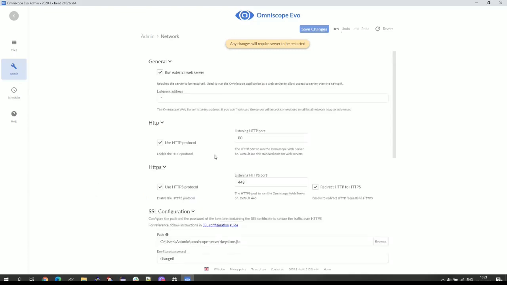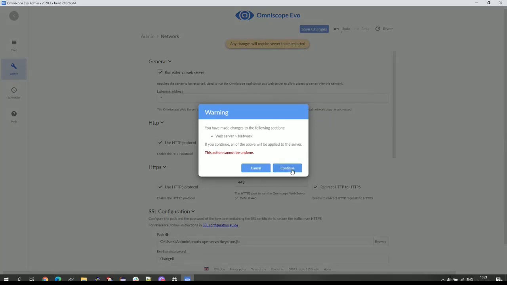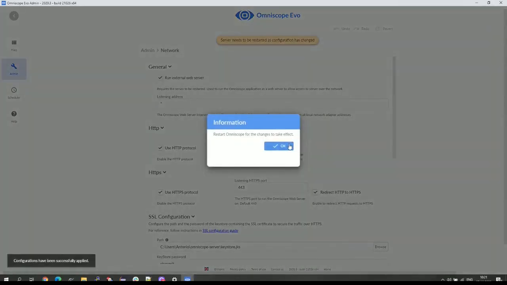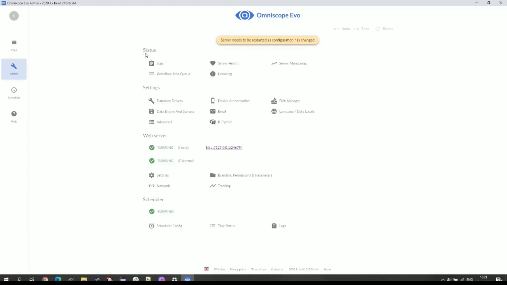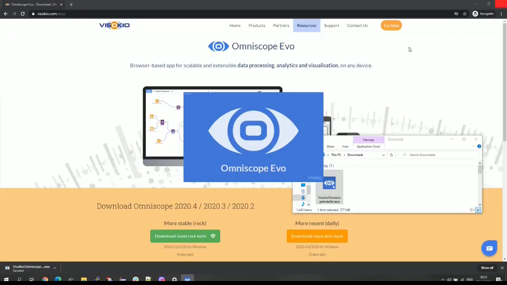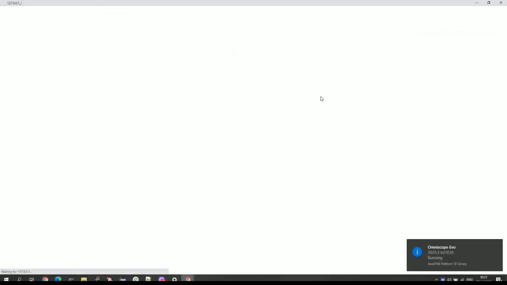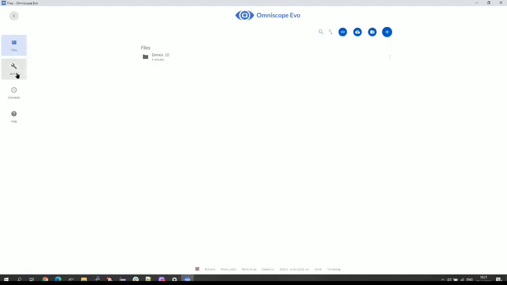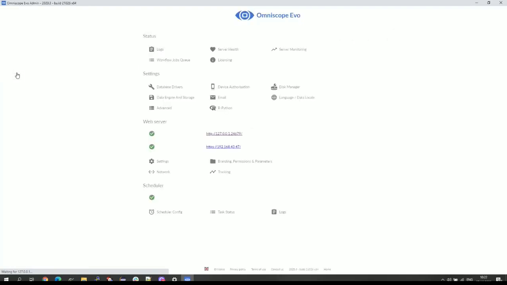Once this is done, I have to save changes, and to apply this, I would have to restart Omniscope for all these settings to take effect. Simply go here, exit, and then start Evo again. Go back to the admin app. As you can see now, Omniscope is serving onto my external network adapter.